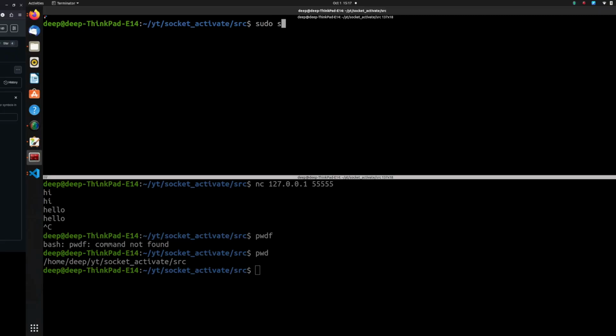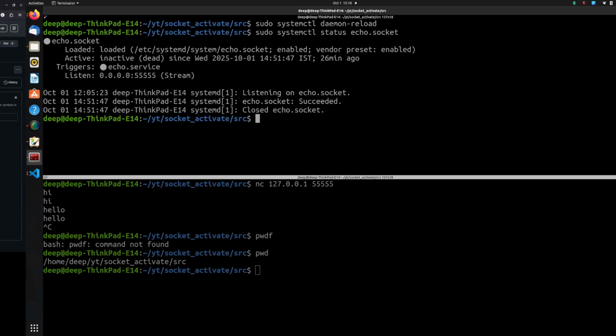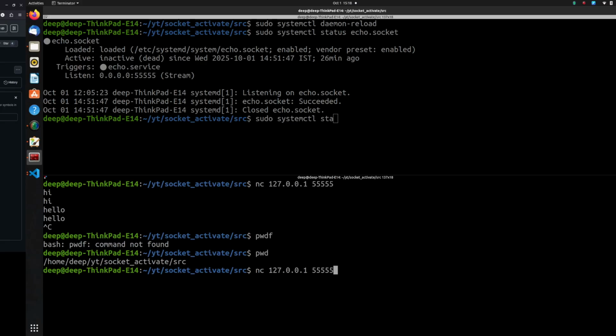So right now, first I also need to do a systemctl daemon-reload. This will just reload all the unit files, so that systemd knows that a new echo service and echo socket has been created. So now if I do a systemctl status echo.socket, we'll see that it's there, but is inactive, so we need to make it active. Before that, if I do an nc, I won't be able to connect, right? Because our server is not running.